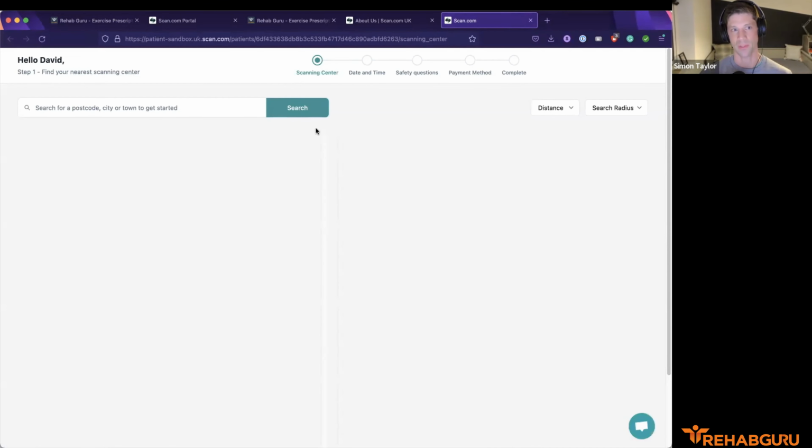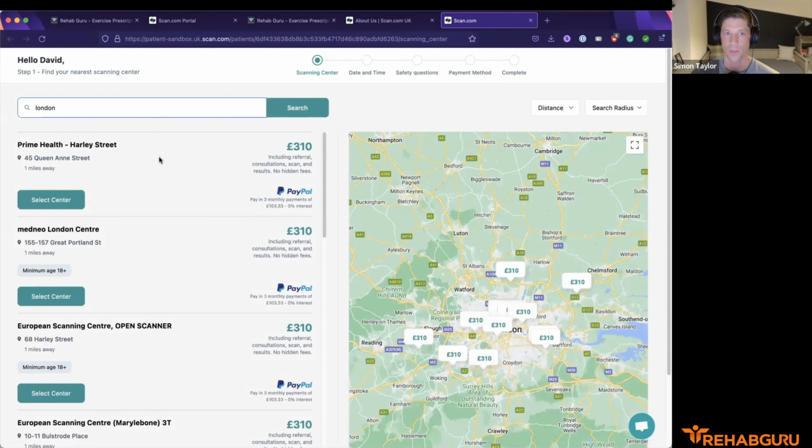I've just clicked on that button there. And here is where we can search for our scanning center. If I just put in London, there are hundreds of scan centers around the UK. Because this is a demo account, we're working in the sandbox, as I'm not actually sending in real referrals right now. So you'll see that everything is £310, but the price varies around the country, with some more expensive scans and some cheaper scans, and so on.